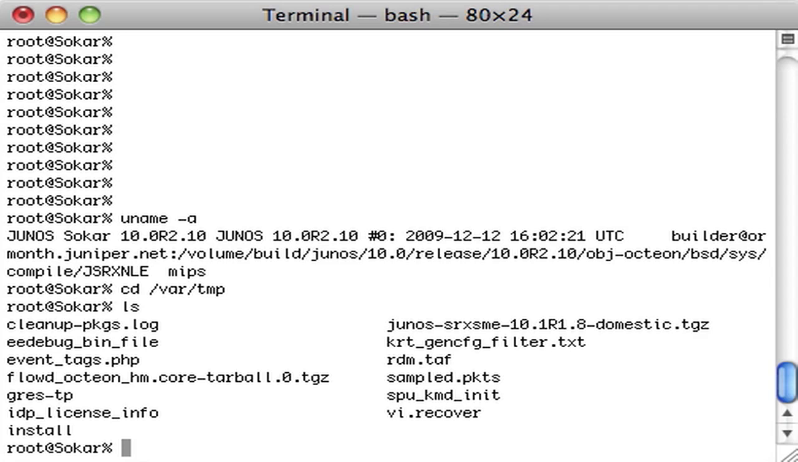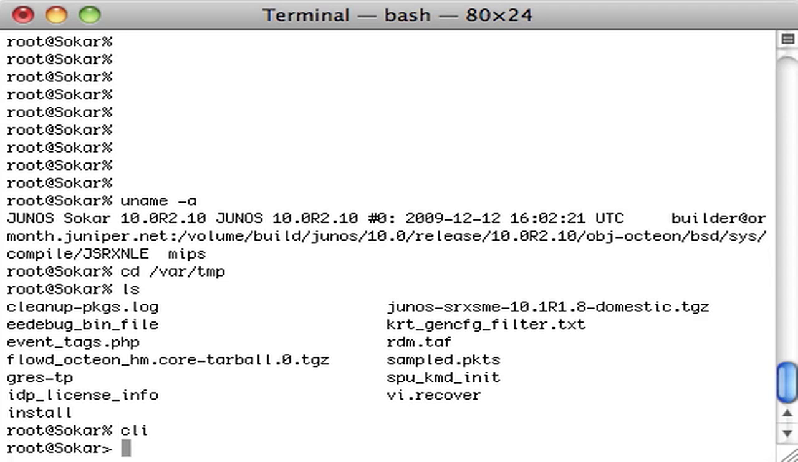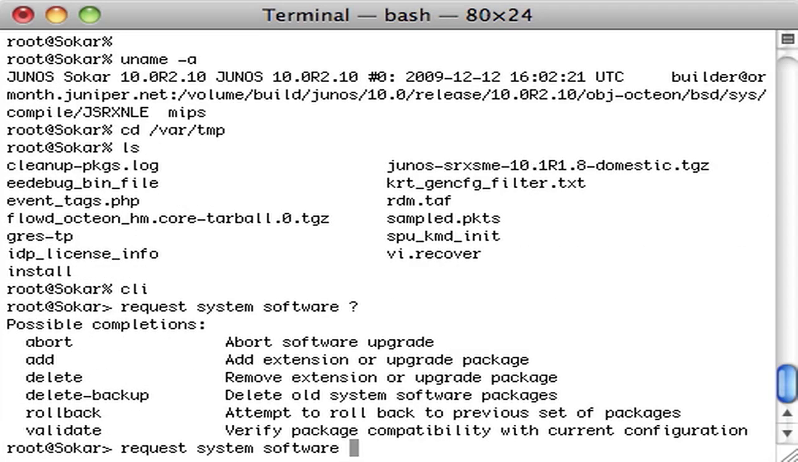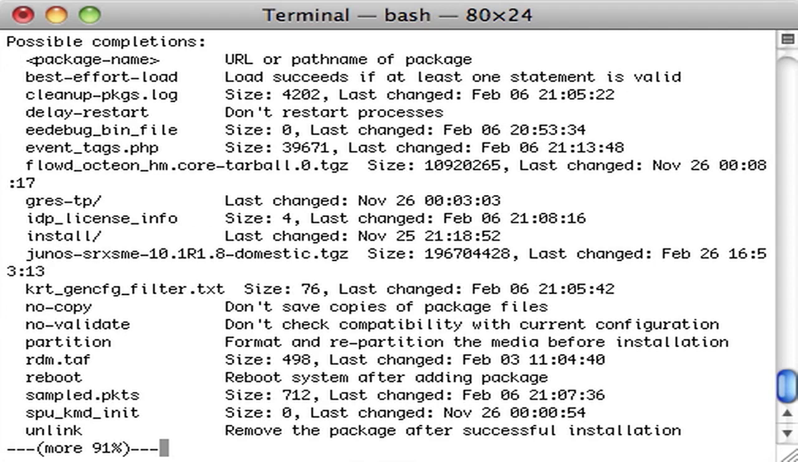So you see I have my file here, so I'm going to start the CLI, and what we have to do is this command, request system software add. I'm going to show you the options here. You see there's a bunch of options. What we want to do is show the file, right? So I'm going to do /var/temp.